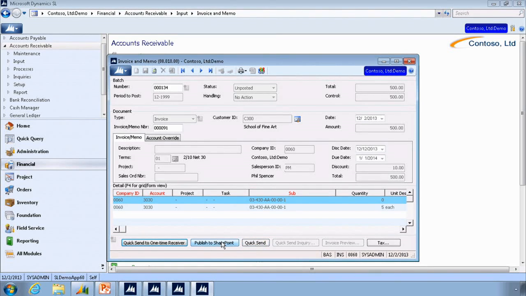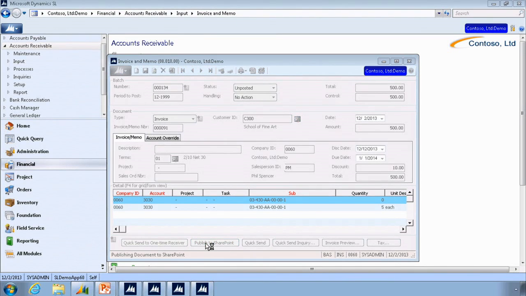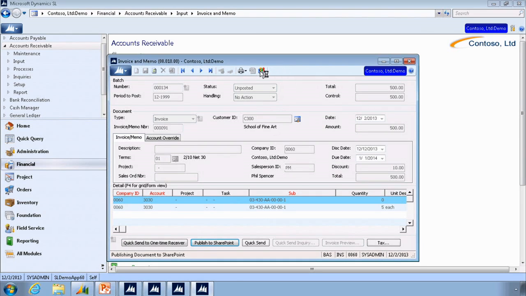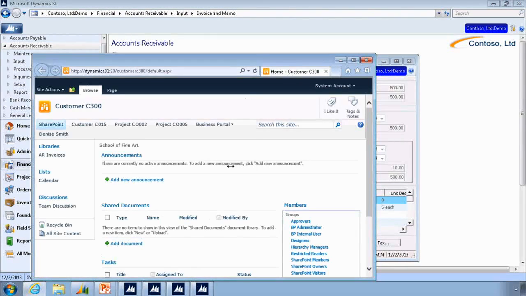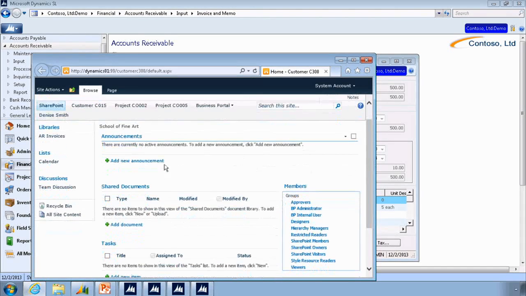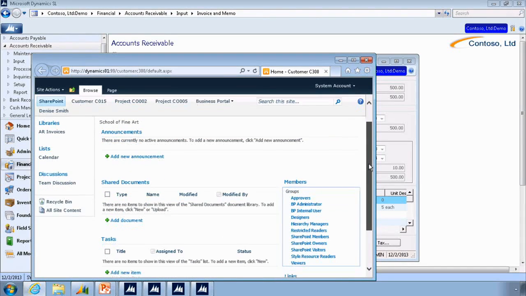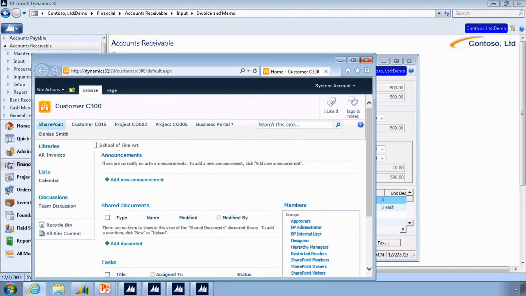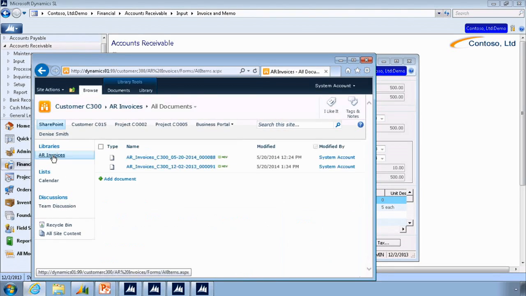Now, another feature is the ability to publish a document right to SharePoint. Now, what that means is that I've set up in the system that for this particular customer out there, the School of Fine Arts, I've created a SharePoint site for them. And what it is, it's a place that I can store documents. So I've got an area out here. I've got the name of the particular customer, the School of Fine Arts, and I've created a directory, or it's actually created for me, a directory called AR Invoices.